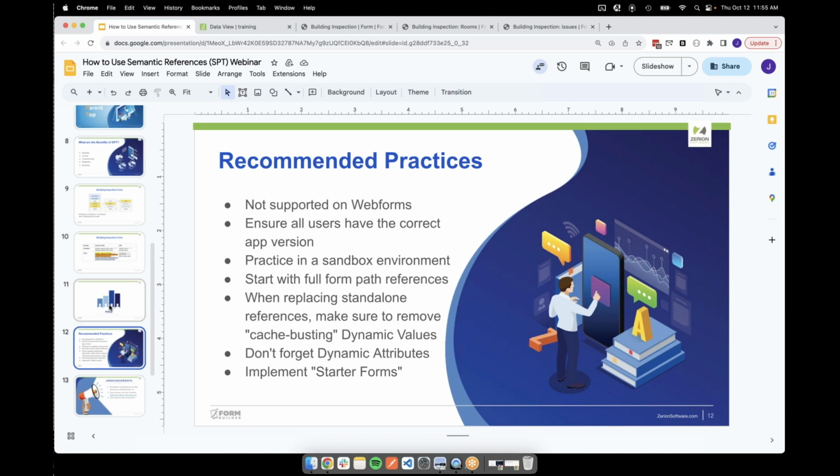The next recommended practice I have for everyone is to start with replacing the standalone references. Start with replacing the full form references, the full form path. And that might seem counterintuitive because the full form path references are already there. They're more complex, but they're stable. But I recommend starting with them for one reason and one reason only, and that is because we can guarantee that the outcome of the full form path is the same as the outcome of SPT. And so because you know what to expect, it will make testing much easier, and you'll have a higher level of confidence as you test through your forms.